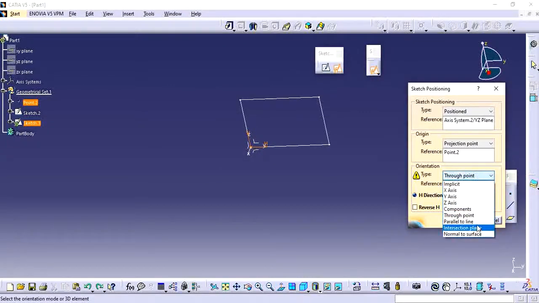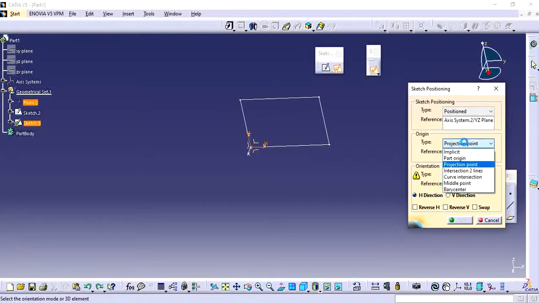Here we have parallel to line, intersection plane, normal to surface. Among these, mostly we will use implicit. Let me show one by one. Implicit is nothing but, by default, without selecting anything, it will come.